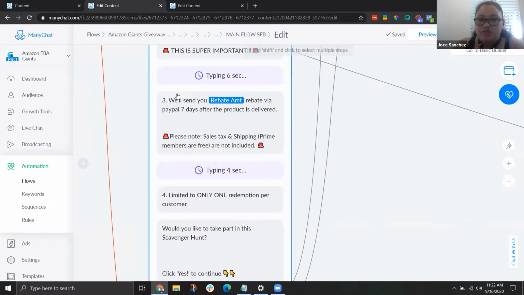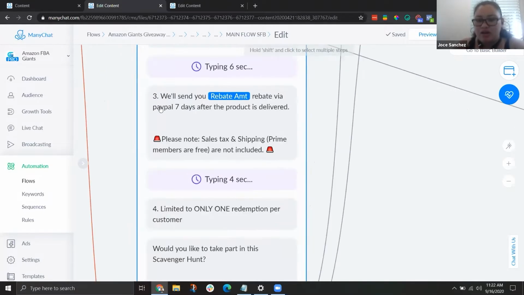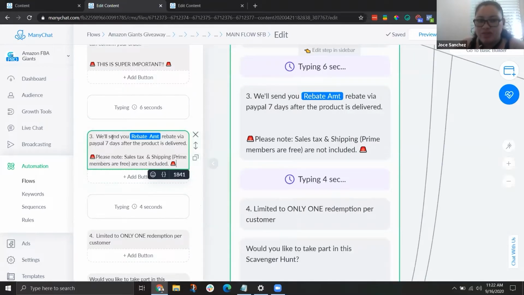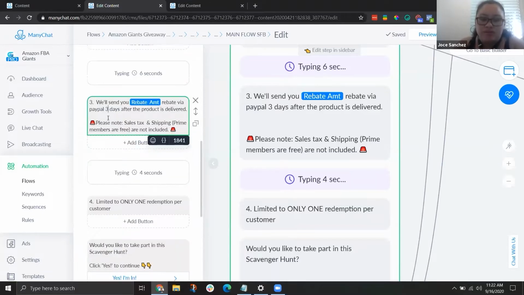And then right here, we tell them how much of the rebate they will get via PayPal, and in this template, I have 7 days. If you want to extend or shorten the days, you just click on the message block, go to step 3 and make the changes here. So let's say you'll get the rebate 3 days after the product is delivered. And right here from the beginning, we tell them sales tax and shipping is not included.